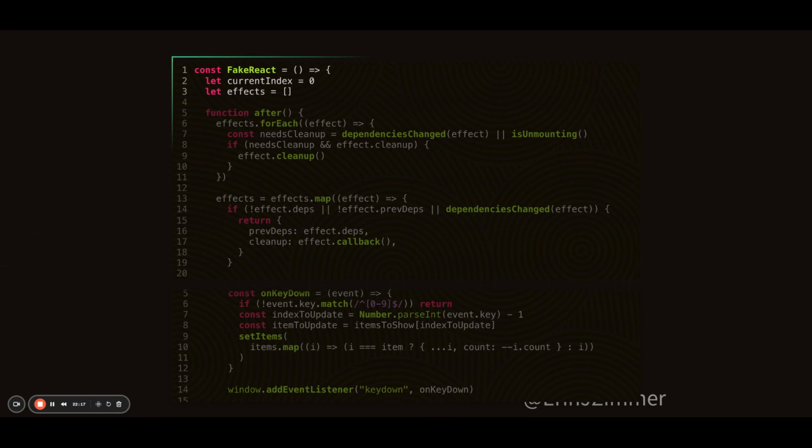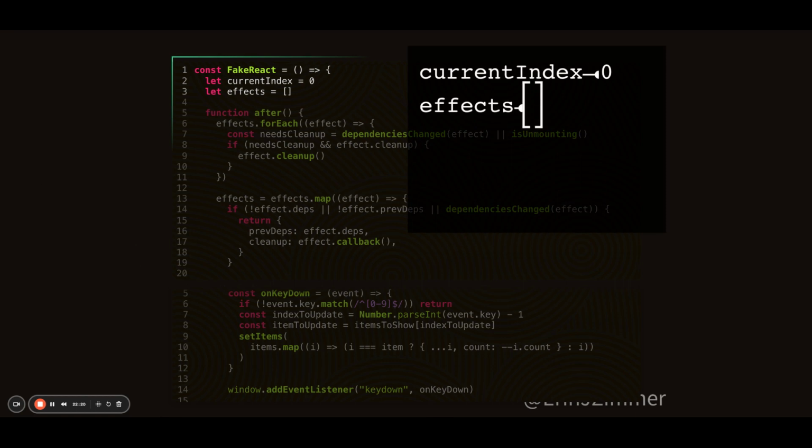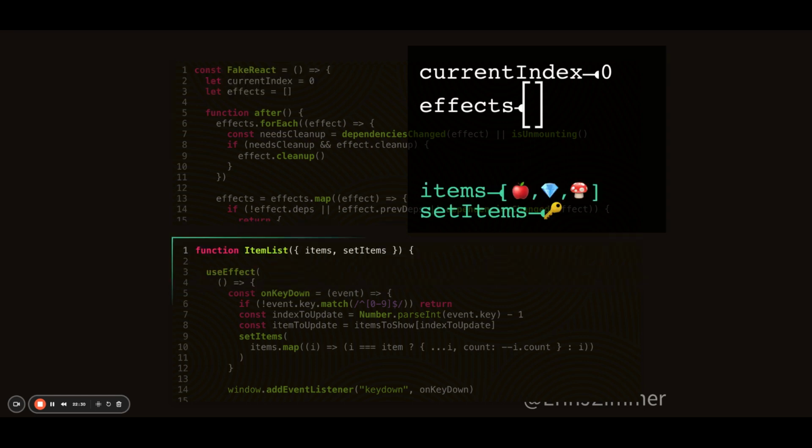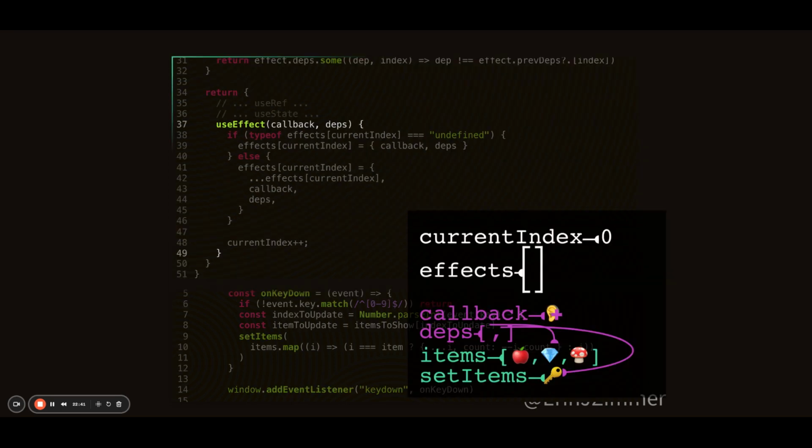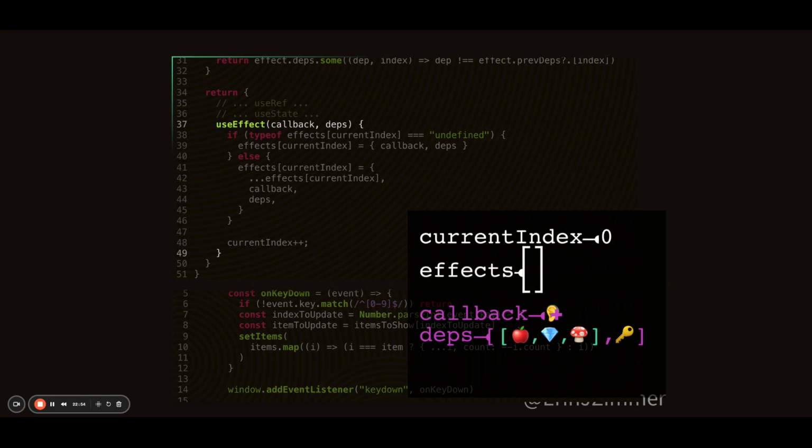Okay, so how does this work? Well, once again, we have an array which has our hook stuff in it. It's called effects this time, and we have an index that points to the array. When our component renders, it gets passed in the list of items and the set items function, and we call useEffect. And we're going to pass into useEffect two things: the callback, which is the effect, the function that adds the event listener, and the dependencies, which is the items list and the set items function. So we'll just pop those in line.